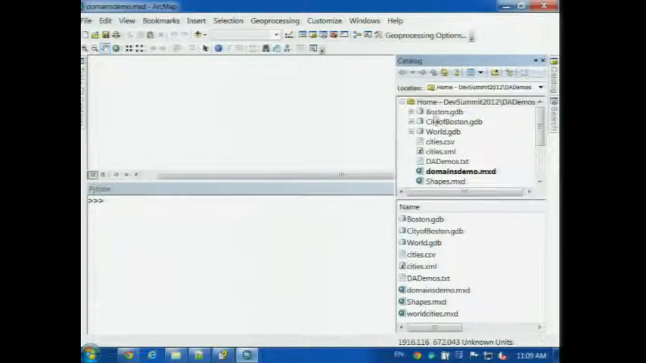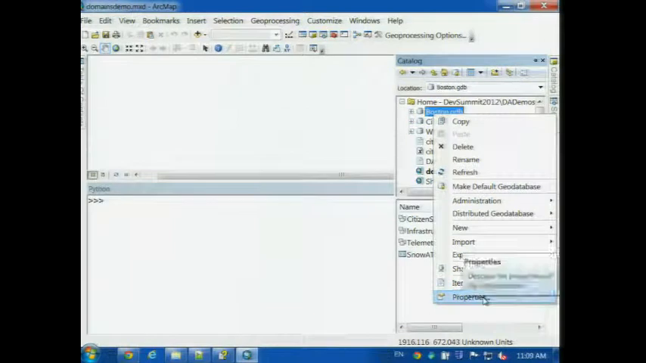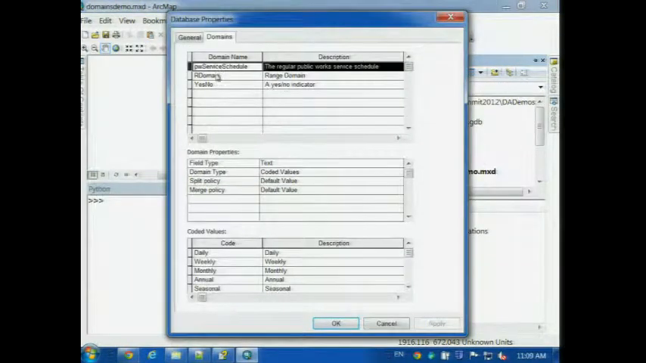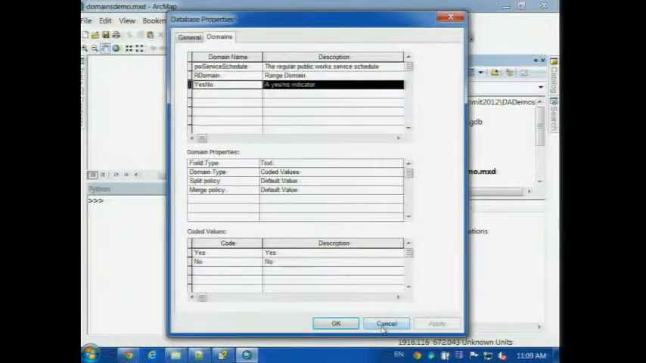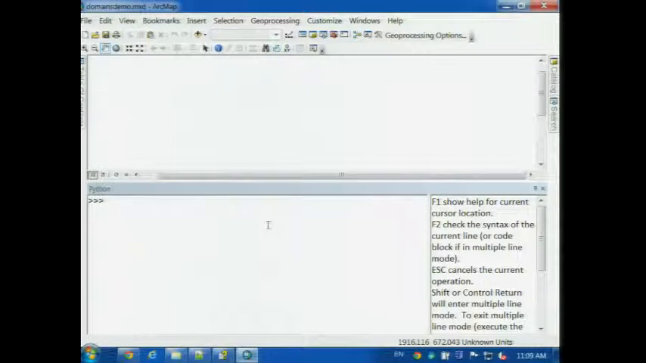So let's first look at this geodatabase here. We look at the properties. It has some domain information. So it has a coded value domain, a range domain, and another coded value domain. So what I want to do is look at the properties of that in Python.